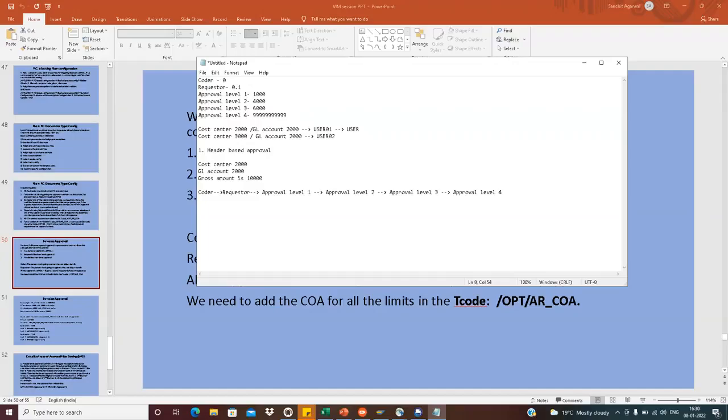Then user 02 will be the second level of approval. User 03 will be the third level of approval. And then user 04 will be the fourth level of approval. Correct? Okay, yeah.